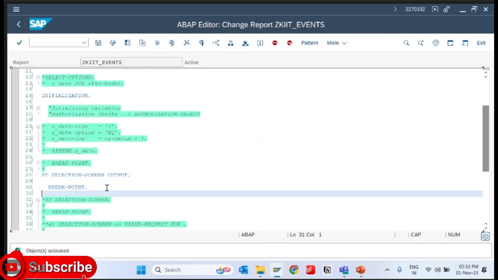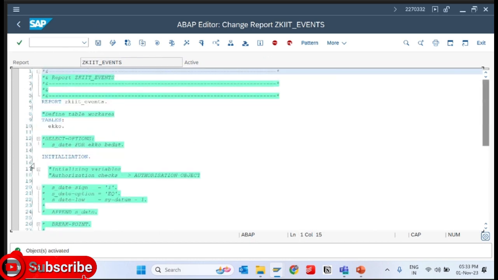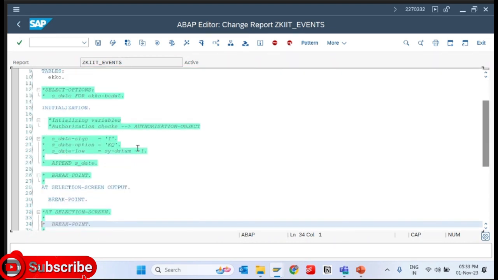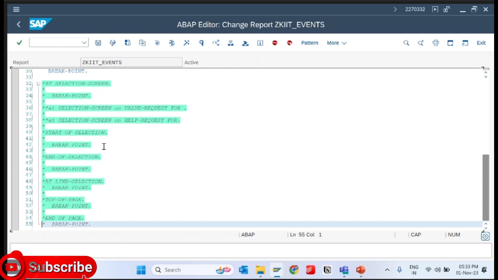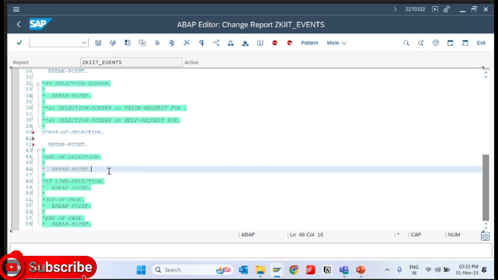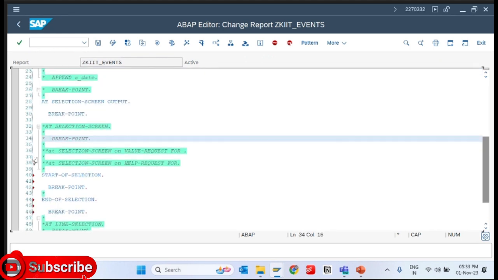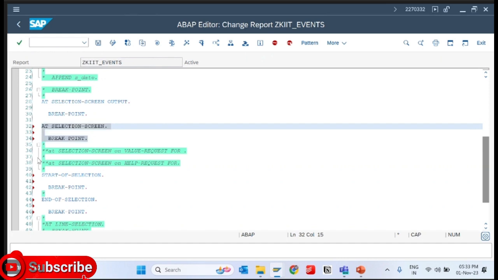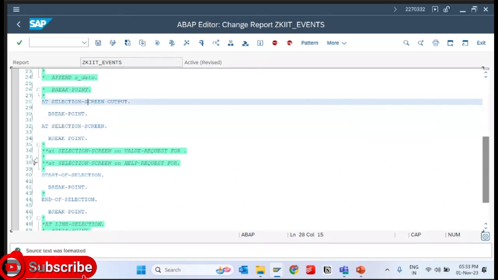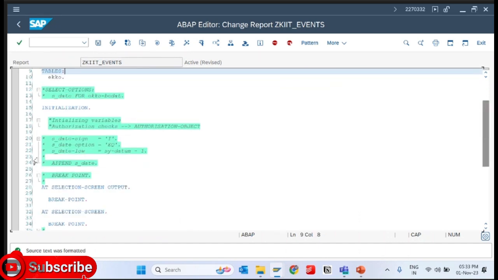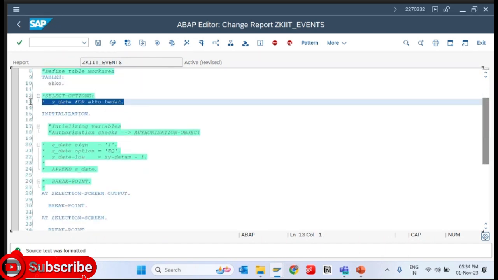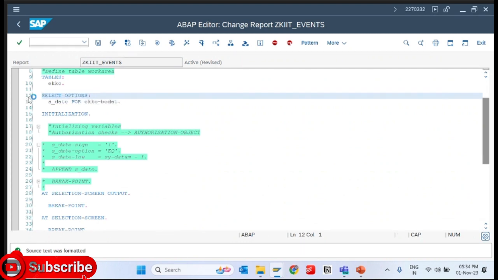Now in my case, there is no select option or parameter, so when I execute, nothing is happening. If the selection screen is not there and we click on execute, start of selection will be called directly. At selection screen output and at selection screen will not be called. These two events will be called when there is a selection screen, which means there is at least one parameter or at least one select option.